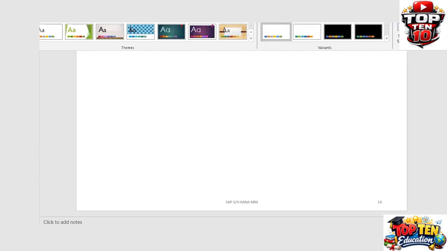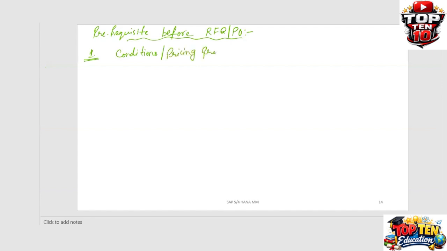Okay. As per the hierarchy, the next topic is the RFQ, request for quotation and quotation. But to start with that topic, there is one prerequisite. There is one kind of requirement. What is the prerequisite before going to RFQ and purchase order? So there is one thing, conditions. Conditions, and we call it pricing procedure. Pricing procedure.